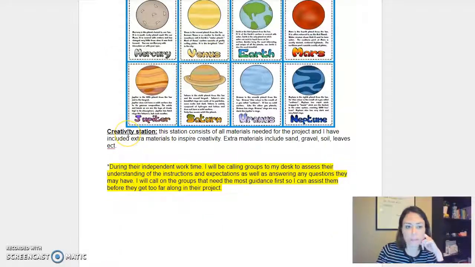The creativity station. At this station, I have all the materials that they are going to need to work on their mobile. And I included a couple of extra materials like sand, gravel, soil, and leaves, for those children that like to express themselves more creatively. It gives them the opportunity to take their visual presentation to another level. So there, I'm being culturally responsive to those types of children.